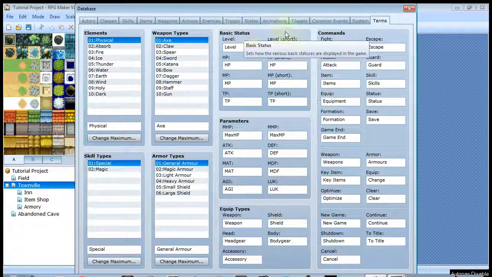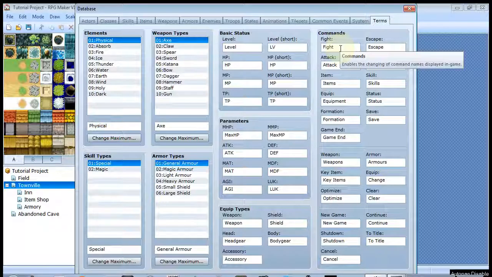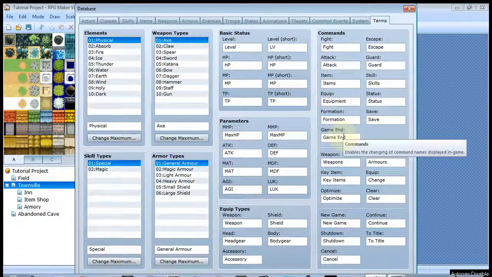Okay, and then everything from this little space to the right is basically just what you want to name everything. Maybe you don't want to call it fight. Maybe you want to call it attack, or maybe you want to call it something else. Maybe instead of escape, you want to call it run. This is where you would change all that stuff. Game end, maybe you could call that game over or whatever. So forth and so on. It's all pretty self-explanatory. I can't even talk correctly.